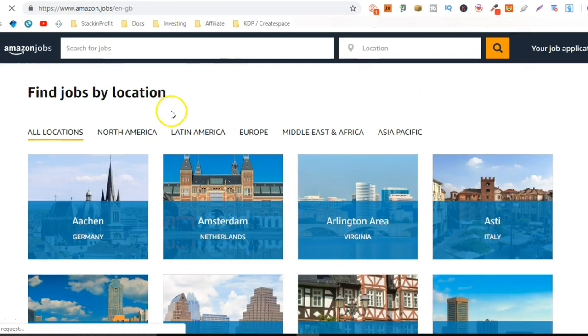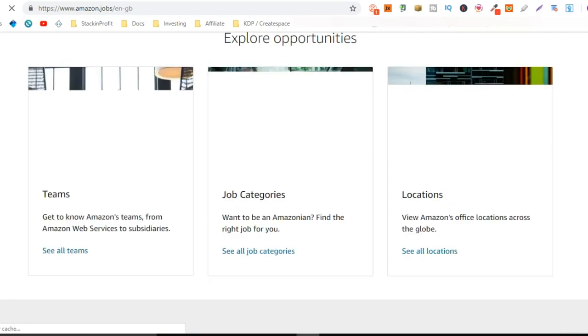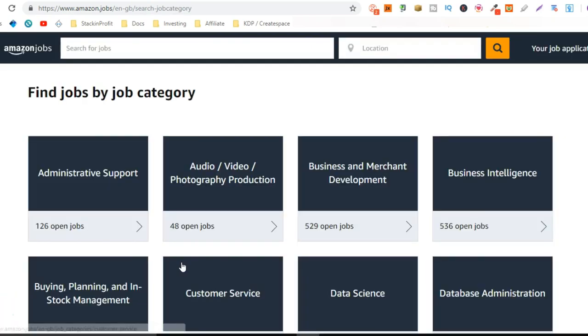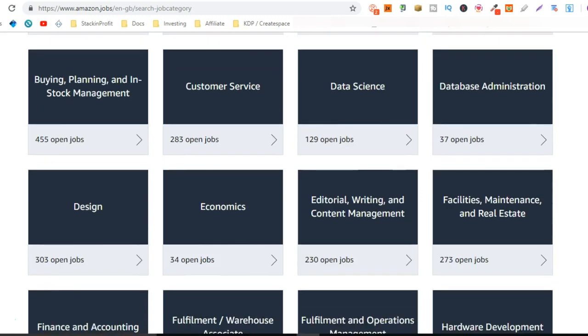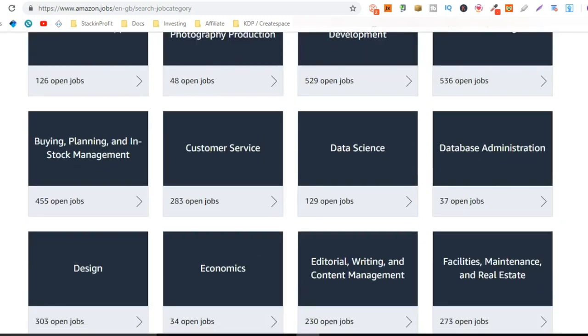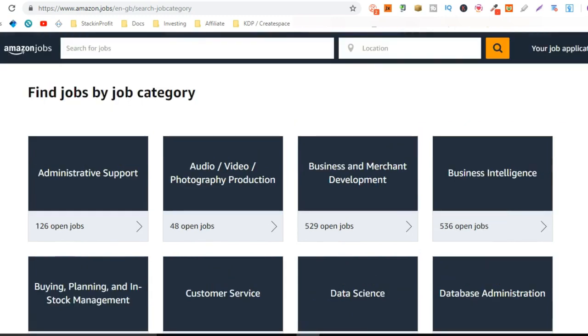And you can even just go to the job categories. So let's just do that for a second. And as you can see in this one, there's 126 open jobs. Audio, video, photography, production, there's 48 jobs. Business and merchant development is 529 jobs. So as you can see, there's a lot of jobs available at Amazon. And I'm guessing you never actually even thought to work for Amazon.